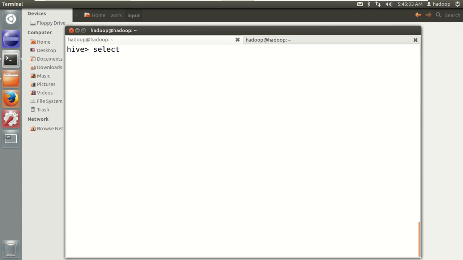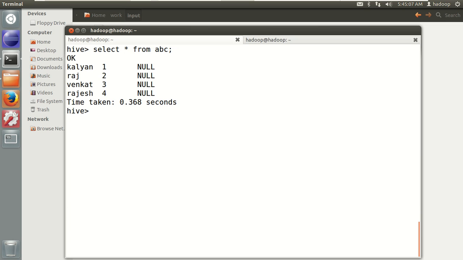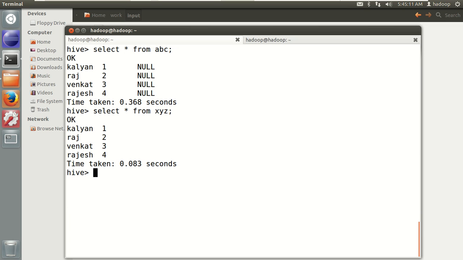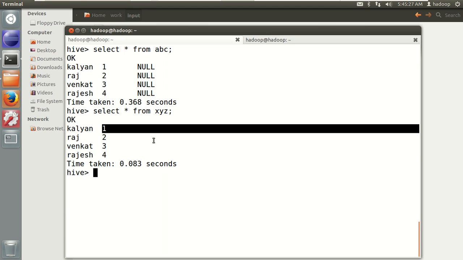Select star from ABC, select star from XYZ. So in both places you are able to get the data, but the difference is that the first table has everything in one column and the other column is null. But the second table has the first column as the first column and the second column as the second column. The reason is the row format delimited. Row format delimited is driven by the concept here.